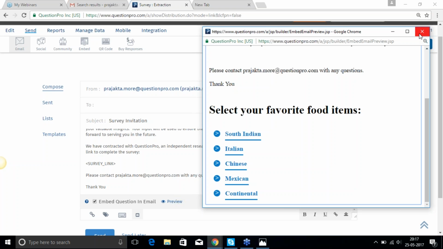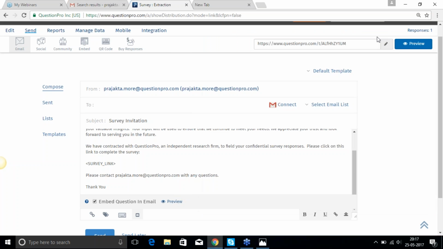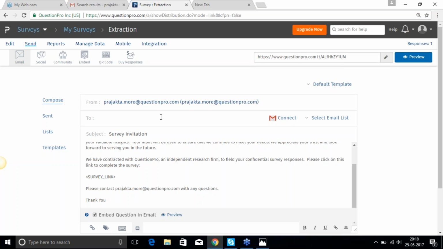So that is just a way of displaying question number 1 in the email, so that it actually helps the respondent to know what this survey is all about instead of reading the complete email template. So this was all about email address. That is, you can send it to multiple email addresses at a time.